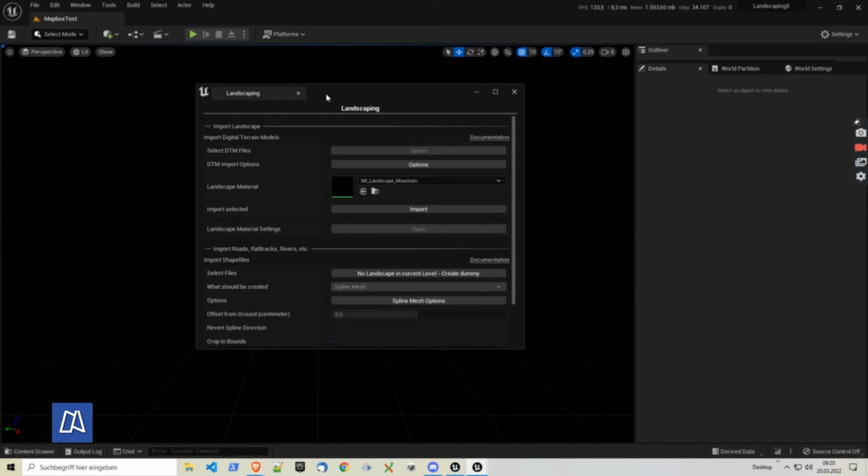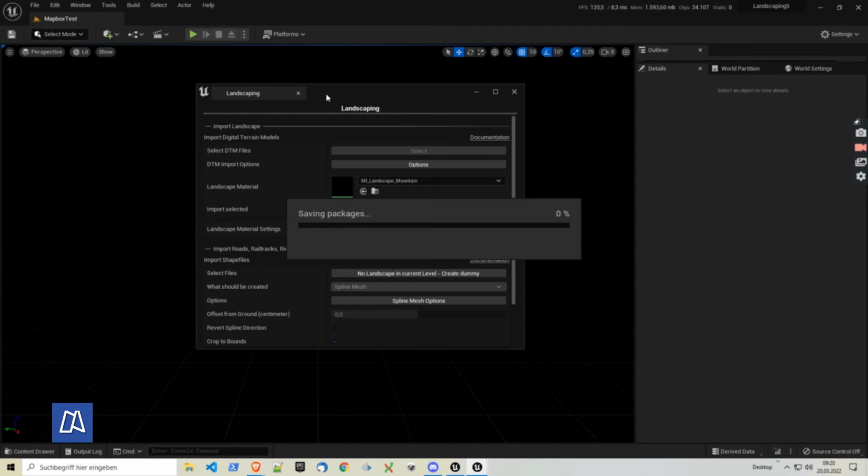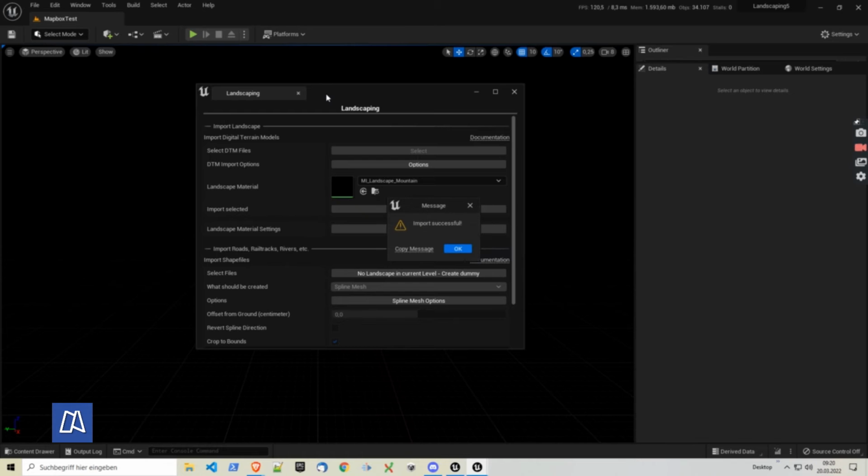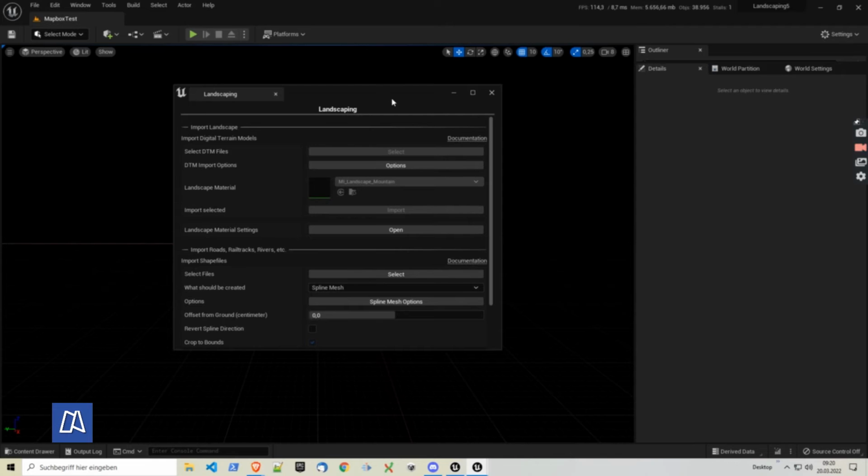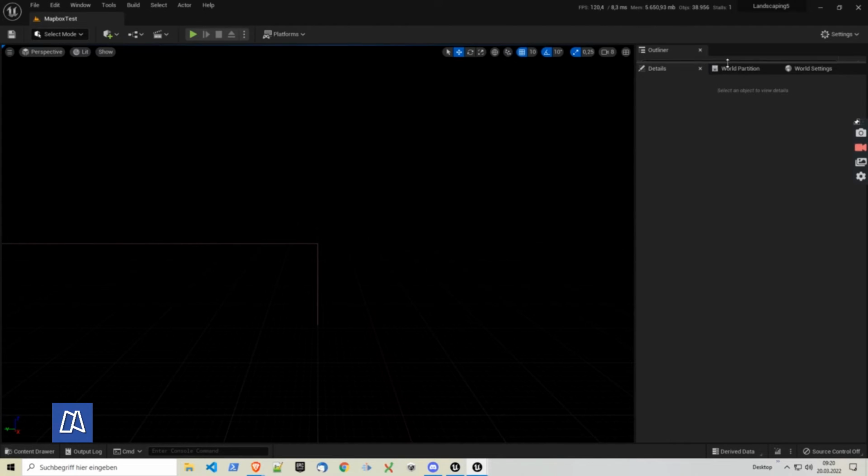The files are cached in the background, so if you import the same landscape multiple times, it will not download it every time from Mapbox. It will instead use the cached files. Very nice is that the cached files are in GeoTIFF format, so for further processing you can also use them in other third-party programs. So the import is done.